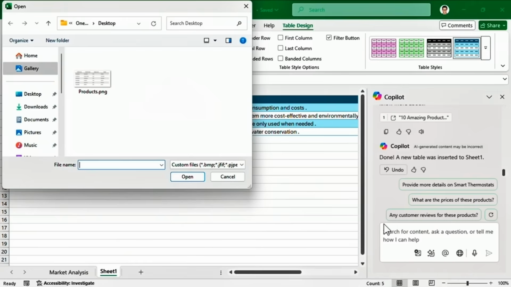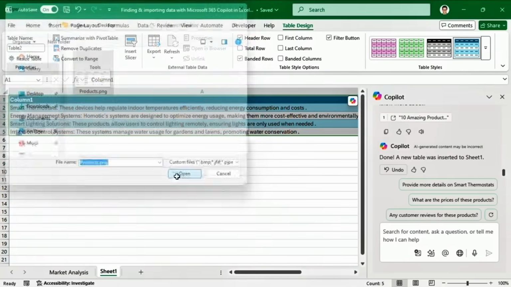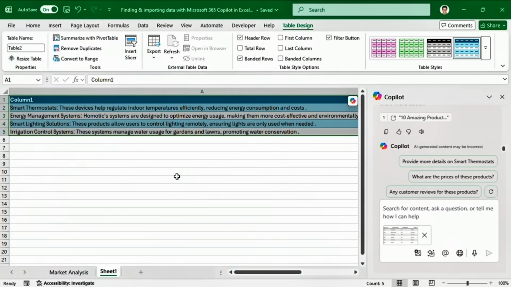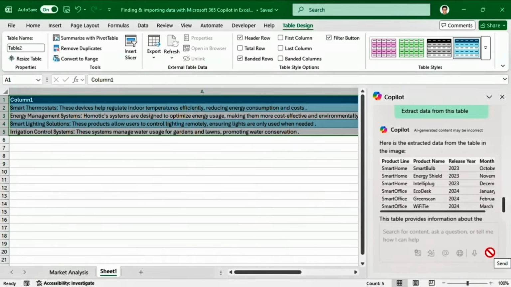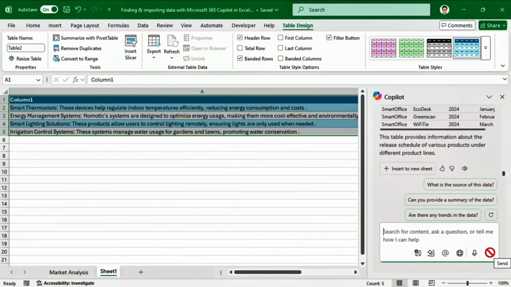In the File Explorer dialog box, I'll select a PNG file I've got saved here and click Open. The file is now attached to the chat box. Now I'll activate my cursor in the prompt box and say, Extract data from this table. Copilot responds with the extracted data in the form of a table.